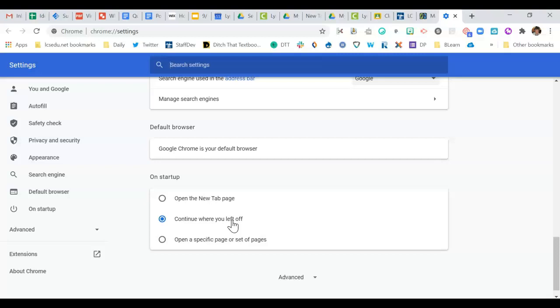I hope these tips have been helpful in getting your bookmarks bar better organized and your tabs always where you want them.